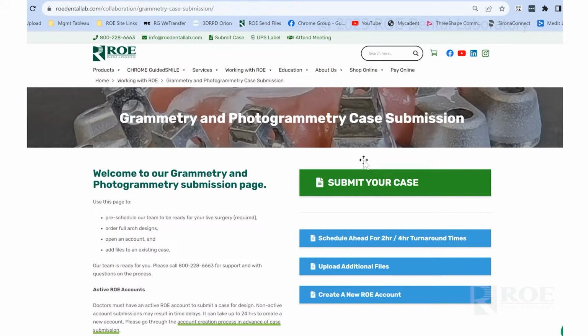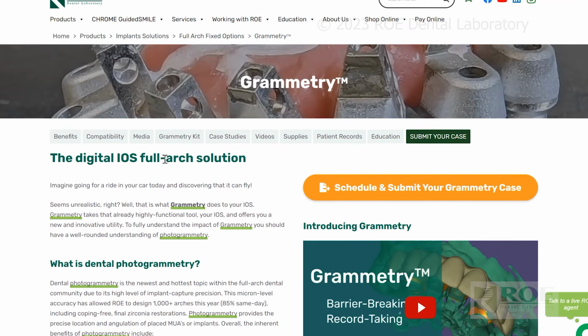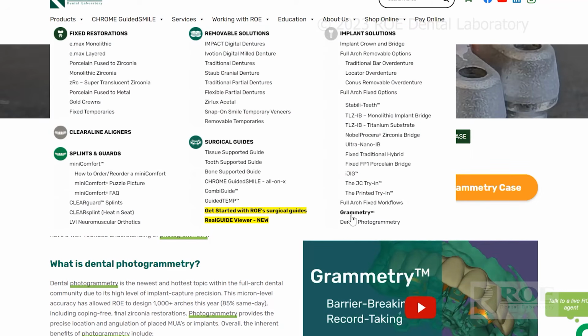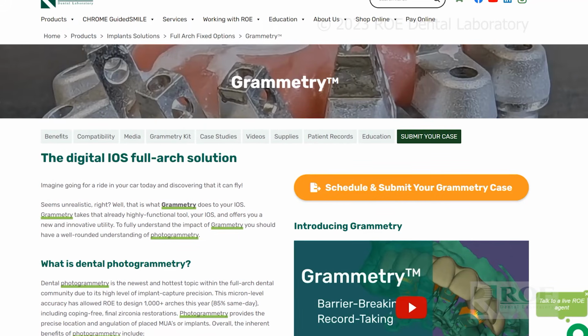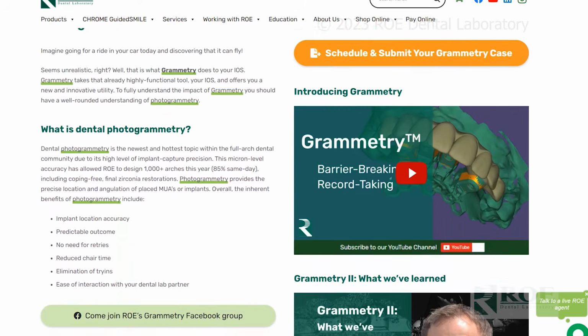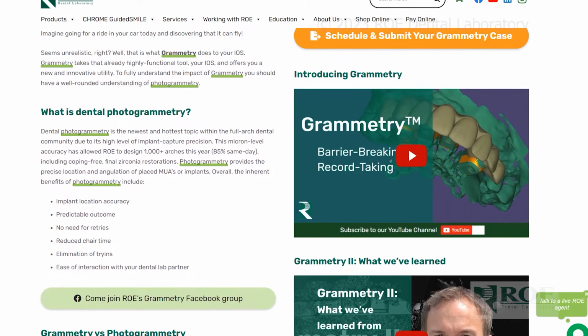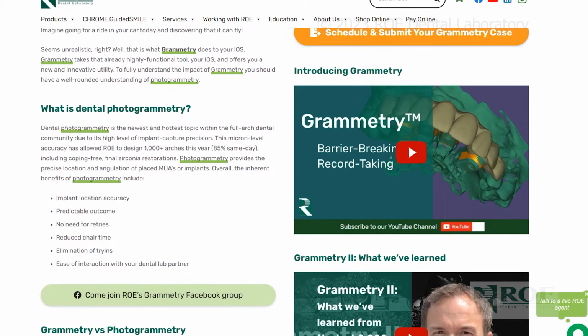Please be sure to print off our checklists. Let me show you where those are real quick. Okay, go to the Grammetry page, which is right here. Grammetry page on our website. Once you are on here, then everything you ever wanted to know about Grammetry is on here, and Photogrammetry.